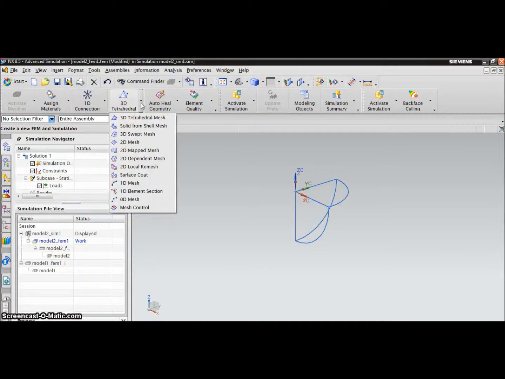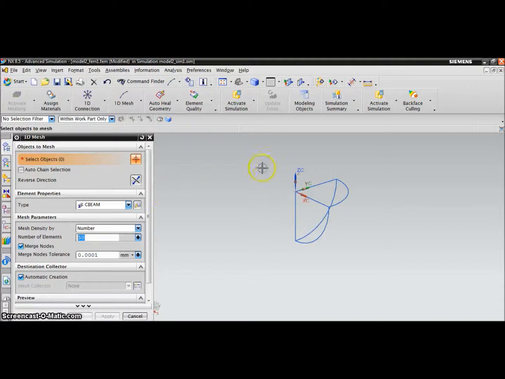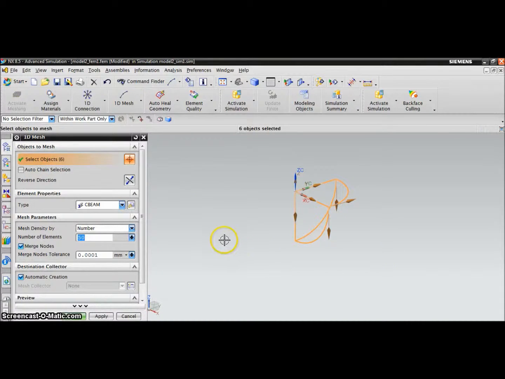Instead of a 3D tetrahedral mesh, I'm going to select a 1D mesh. Go ahead and select everything. I am going to keep it as a C-beam. I think the automatic number for that is 1. First thing I want to do is check auto chain selection because that's important. I think the auto number of elements is 1.